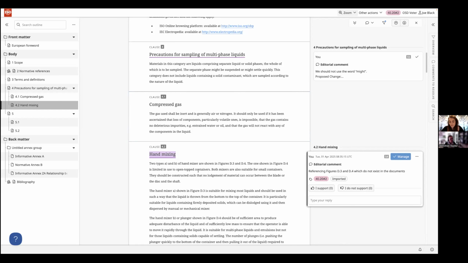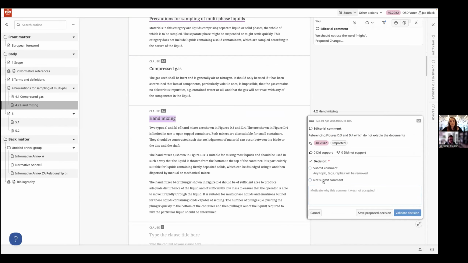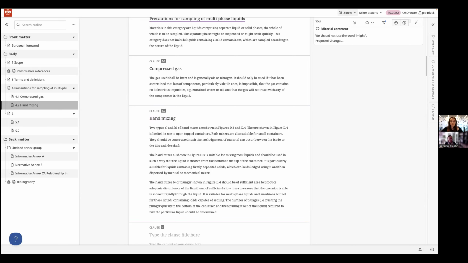The same can be done, of course, with the next comment, where it says it's referencing some figures here that don't exist in the document. Here, maybe the person just didn't read through the document correctly, and these figures, D3 and D4, do actually exist. Maybe what you want to do here is say, no, it makes no sense. The figures are there, in clause 5, and I can validate that decision. And again, that comment is gone.